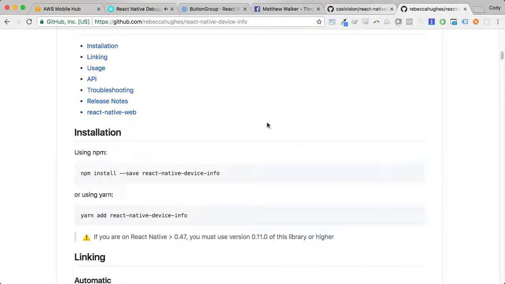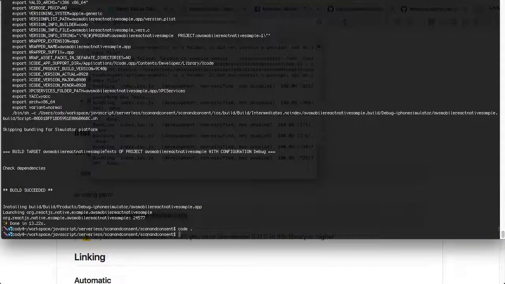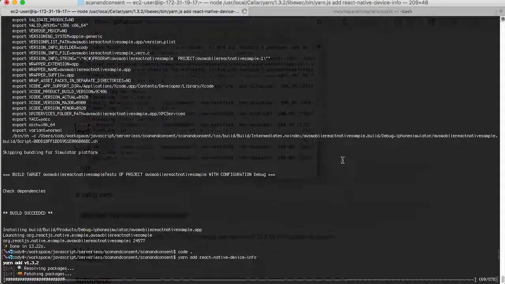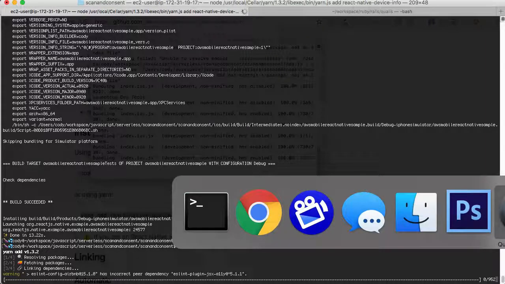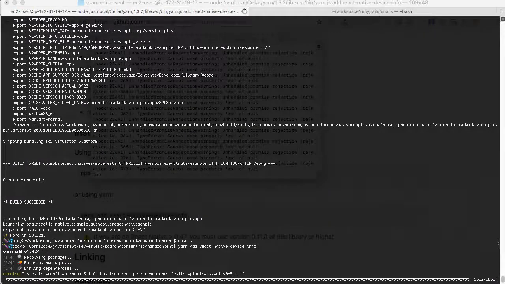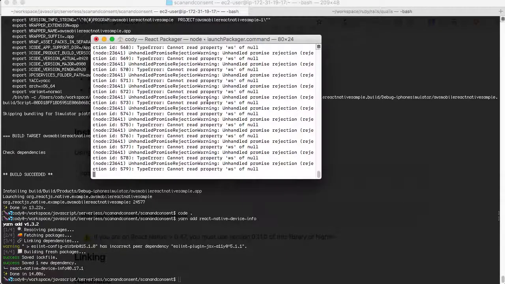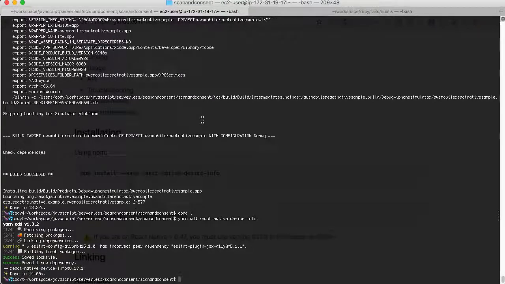So we're going to use two node package modules to accomplish this. And this first one is to be able to get the device ID. So we're just going to go back to our terminal here, and we're going to add the first one. And then we're going to have to kill the simulator, because if you install a package module, you usually have to restart the simulator. Okay, so that's installed now.